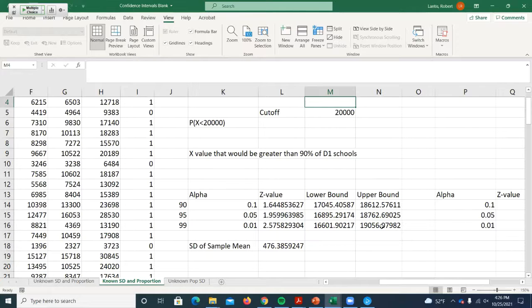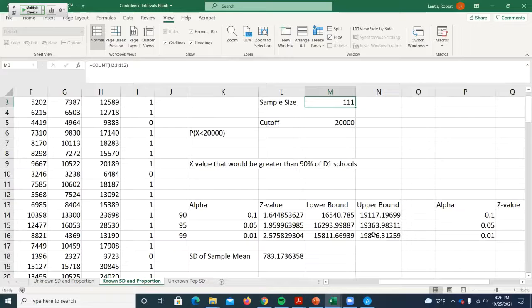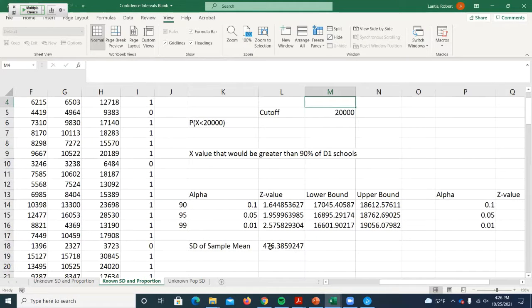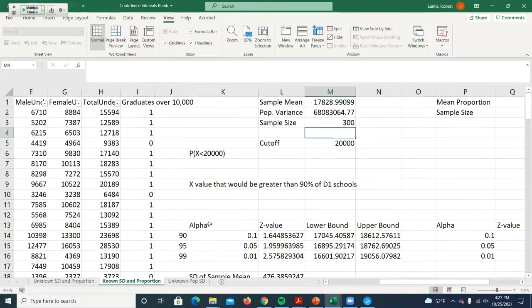Instead of 17,000 to 18,600, they were 16,000 to 19,000, right? So changing that sample size to 300 narrowed my confidence intervals because it decreased the standard deviation of my sample means. Okay. Any questions over that? Now, that was purely a hypothetical practice. Our sample size is what it is. But that shows you that having a larger sample is always more beneficial when we're trying to build these confidence intervals.